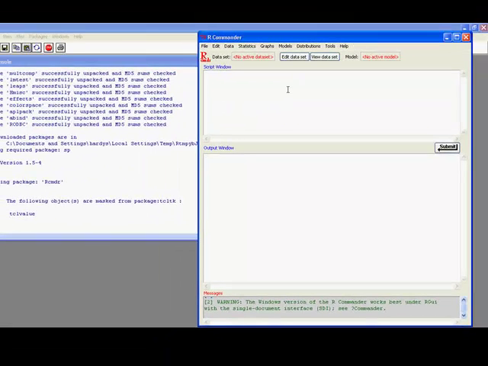Okay, so when all that stuff gets done downloading, it will pop up your Rcmdr window, and you'll only have to download all that stuff the very first time that you try to load it. So let's make a histogram.